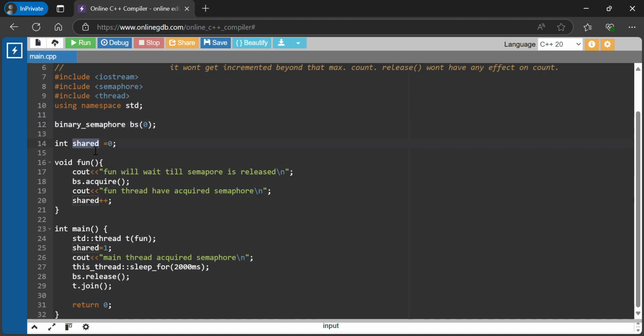I have created a shared counter, a shared resource here. In the main function I'm creating a thread, and it is running this function. Here I'm using the shared resource in the main thread, and I'm sleeping here for 2 seconds, and then releasing. Inside this function I'm just printing a statement, acquiring the semaphore and using the shared resource.